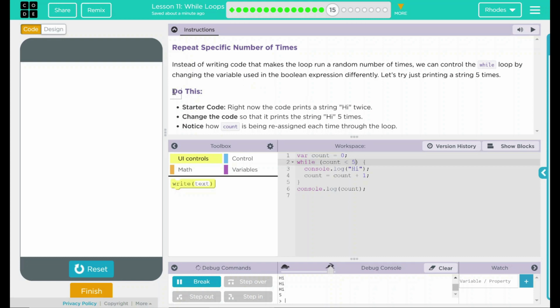I think we're going to use this in the next lesson though, kids. Let's see if they wanted anything else from us. Nope.